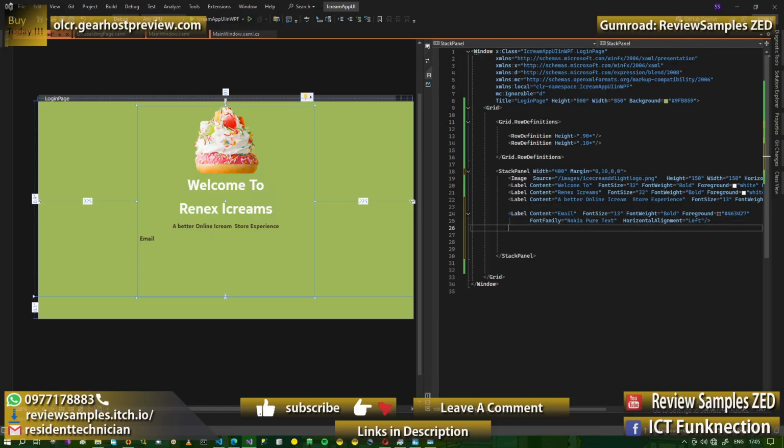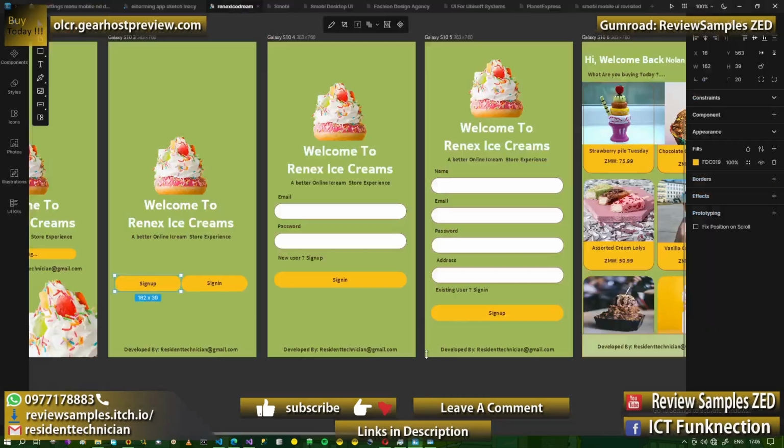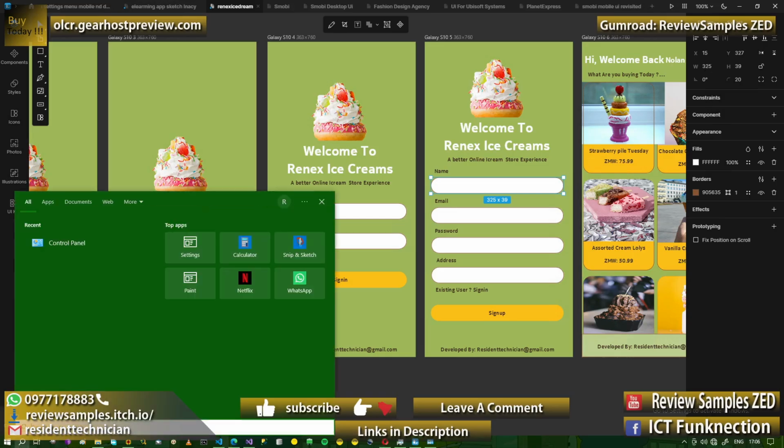Then let's get a border. Let's get a border in there. Close that tag. Okay, so the first thing we want is 325. That's the width. 325 and 39 height. Okay, let me just bring this in here.